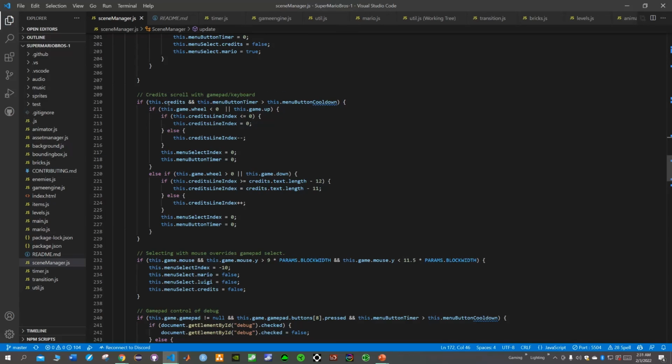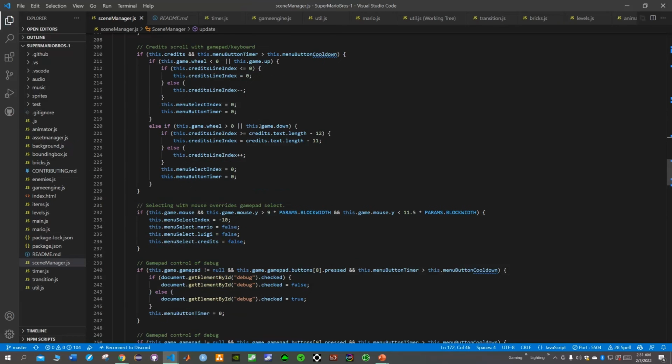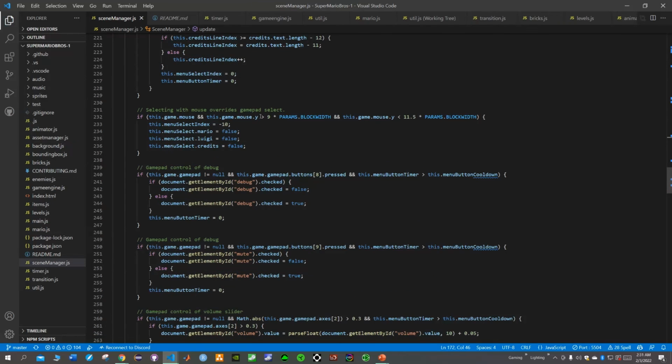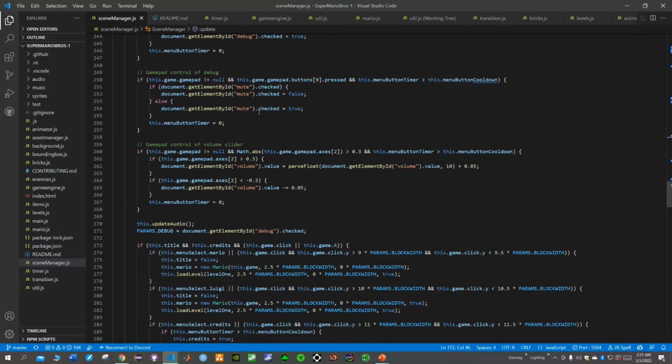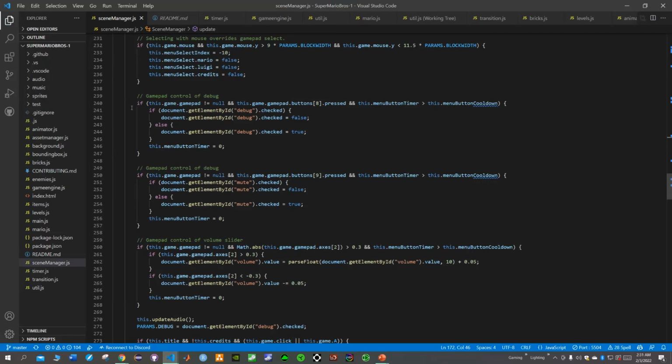Same is said for the credit scroll feature, because we don't want to be able to scroll that credits so many times within the small ticks that the game has. We want to keep that cooldown as an ability to control how that animation will look. And one last detail is that we also keep track of the timer and the cooldown for the debug, mute, and the volume slider functions.